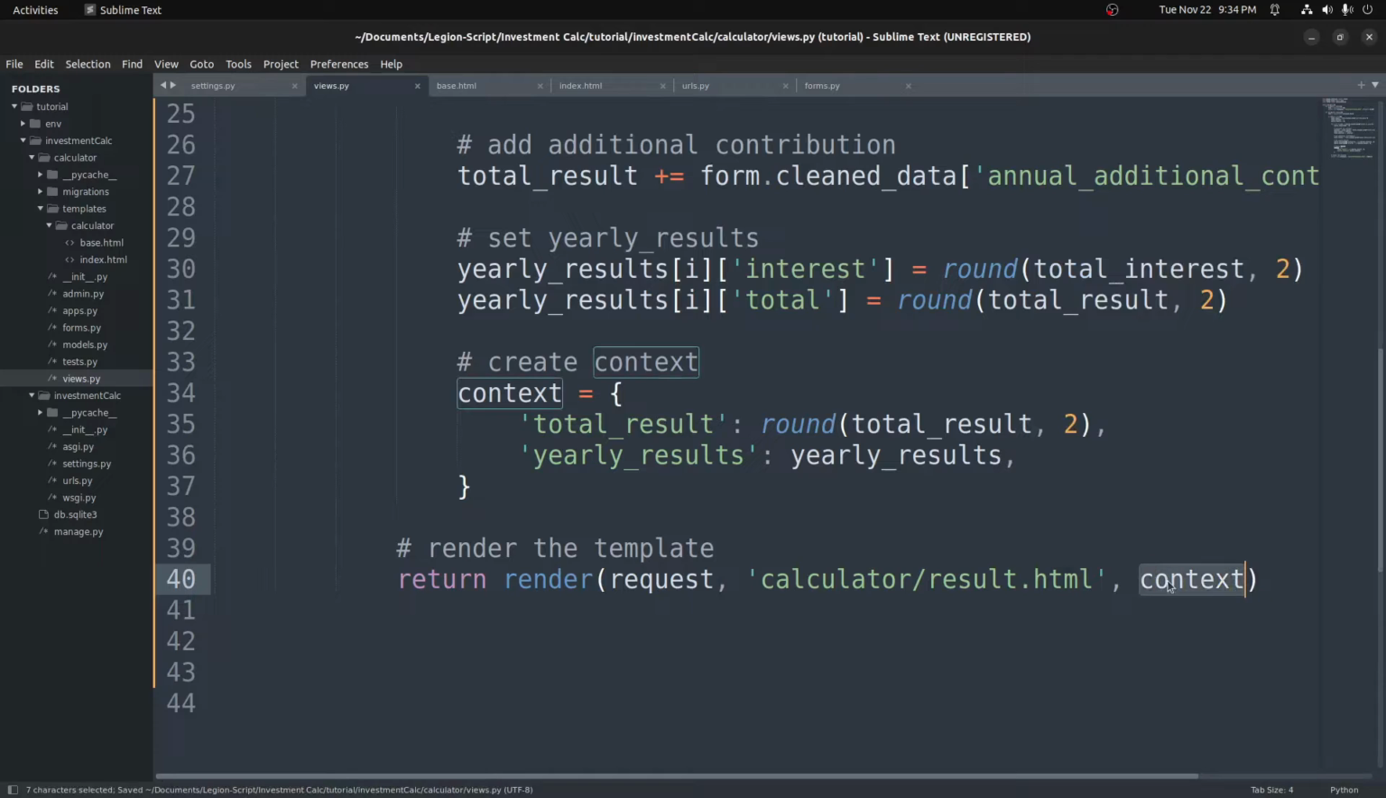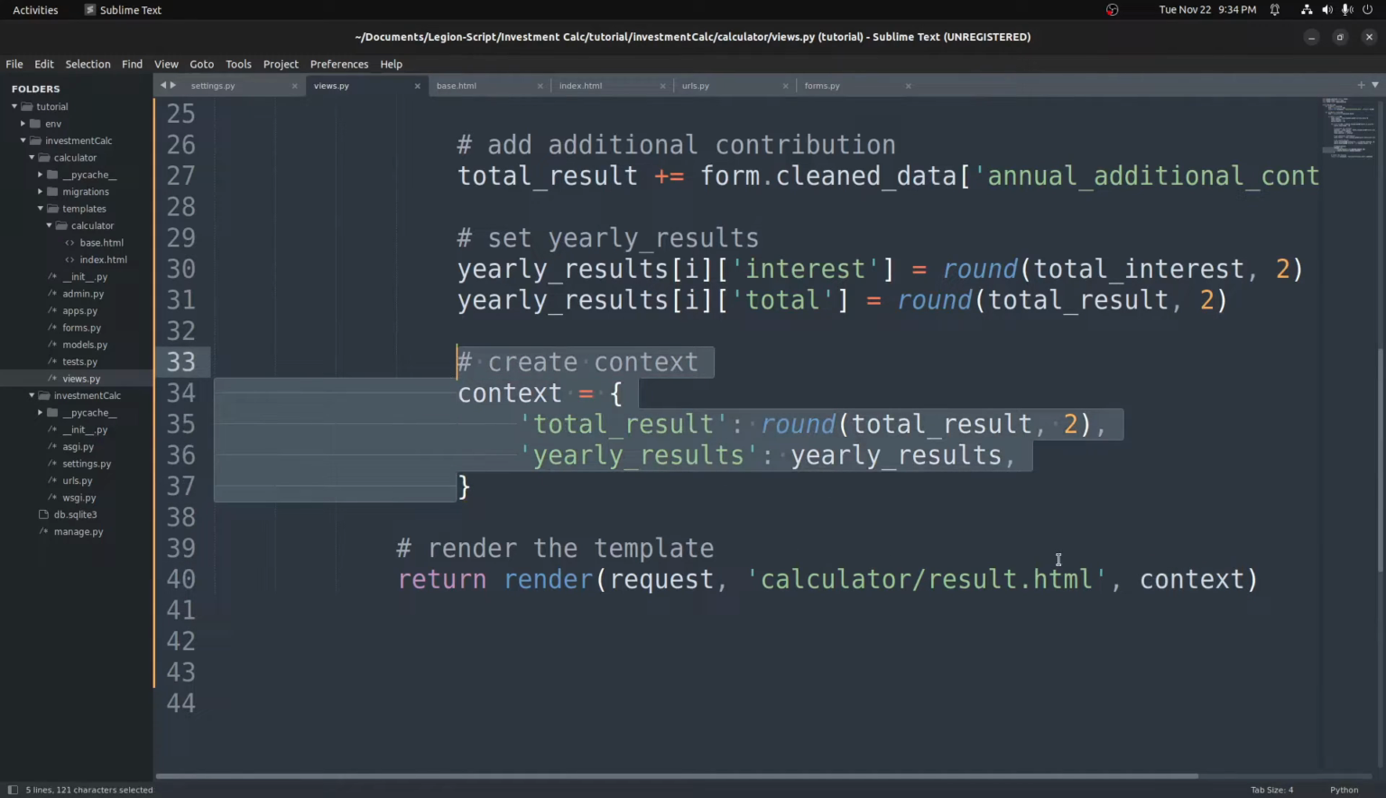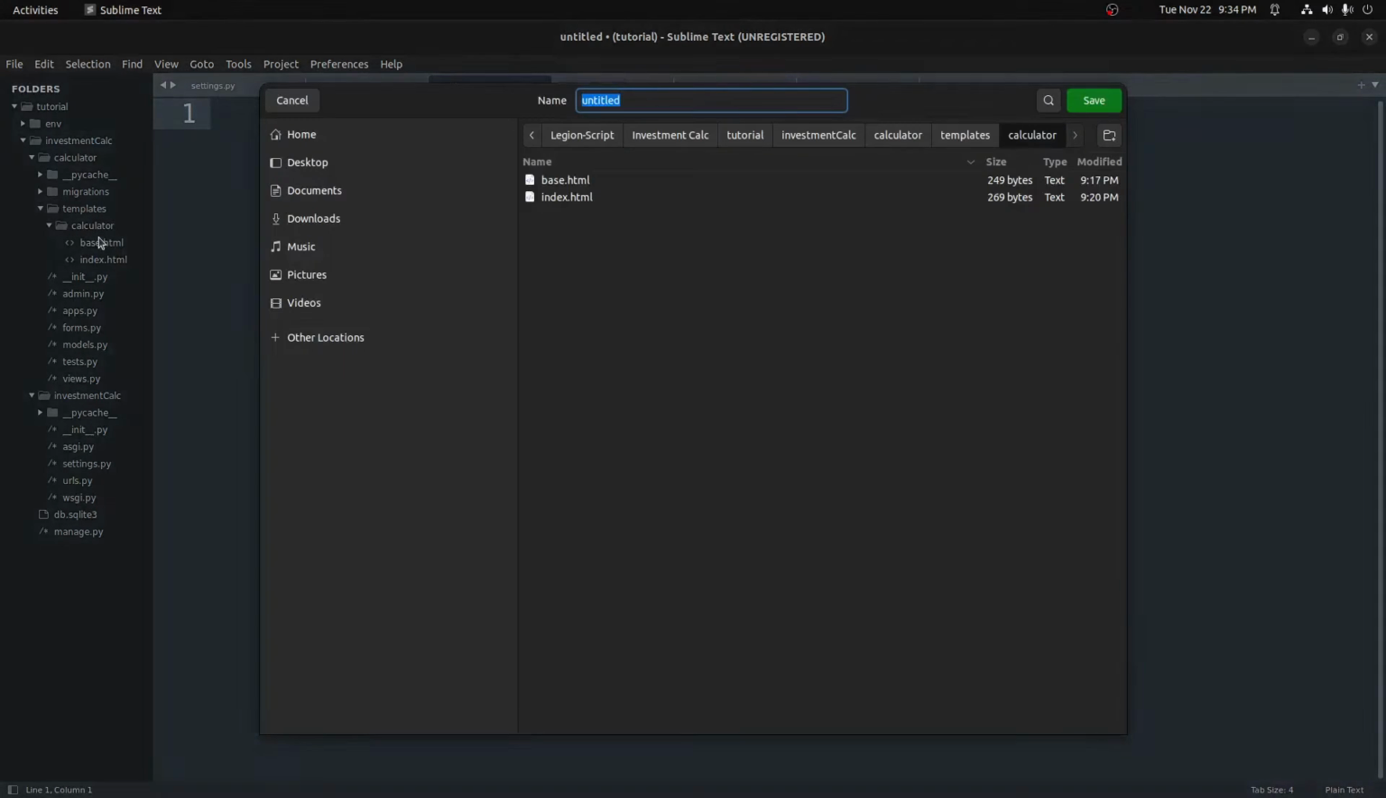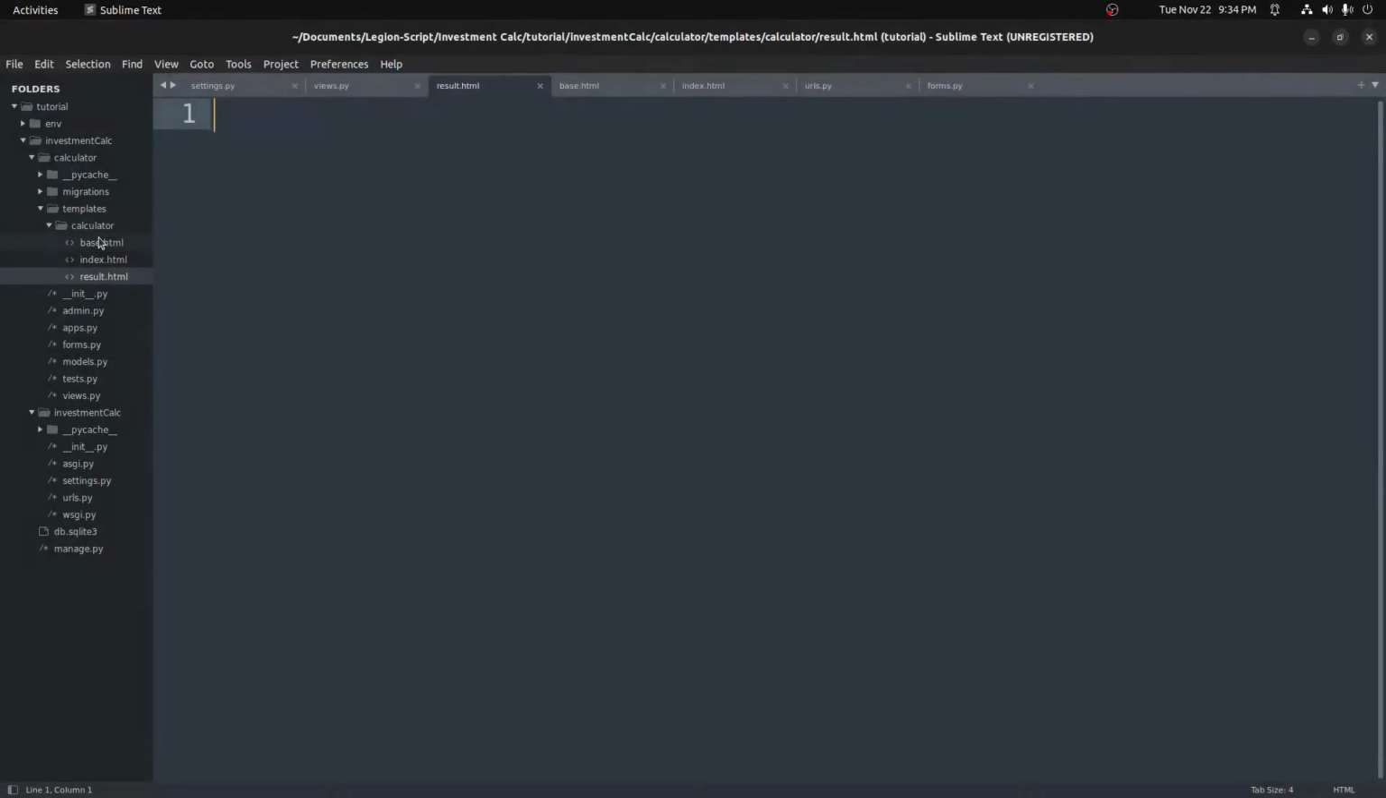Okay, so this context value will be these values right here, and this will be our template that we need to create now. Let's go ahead and create that template now. Inside of our templates here, we'll create a new file. We'll save this as result.html to match that name we passed in there.